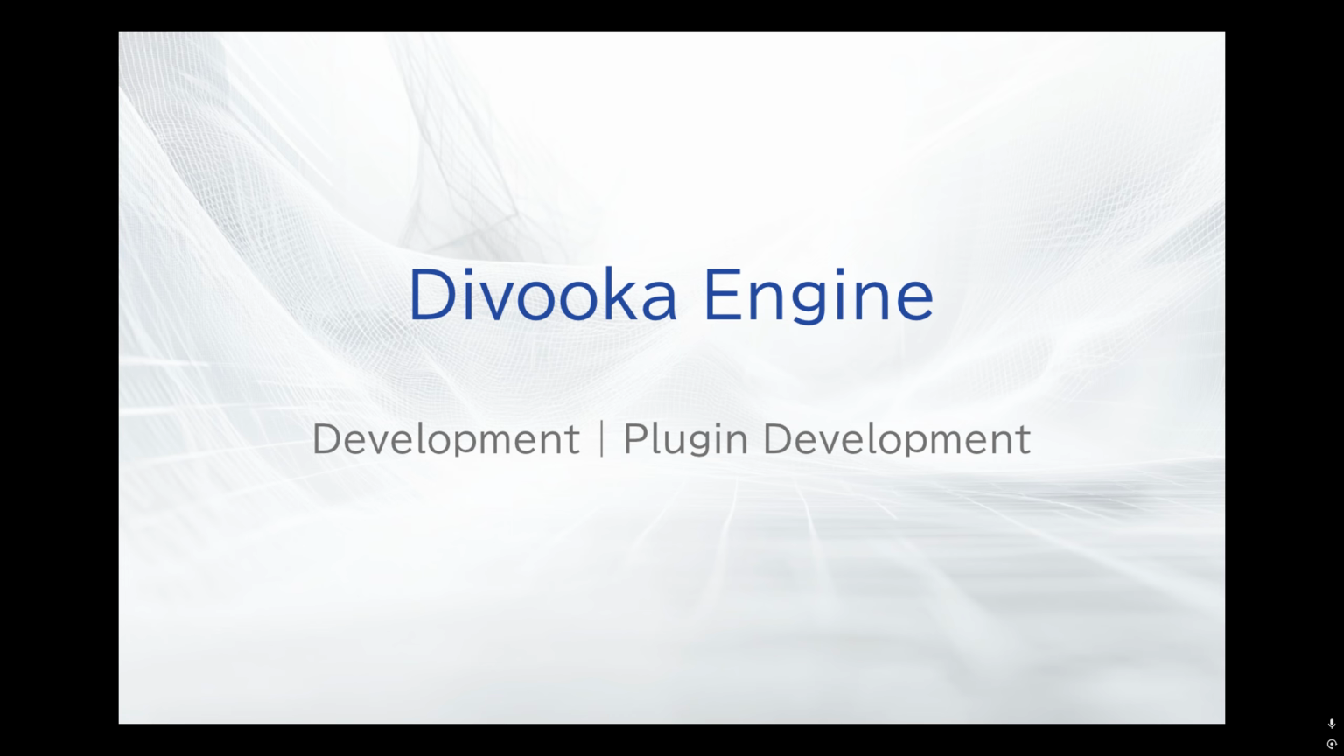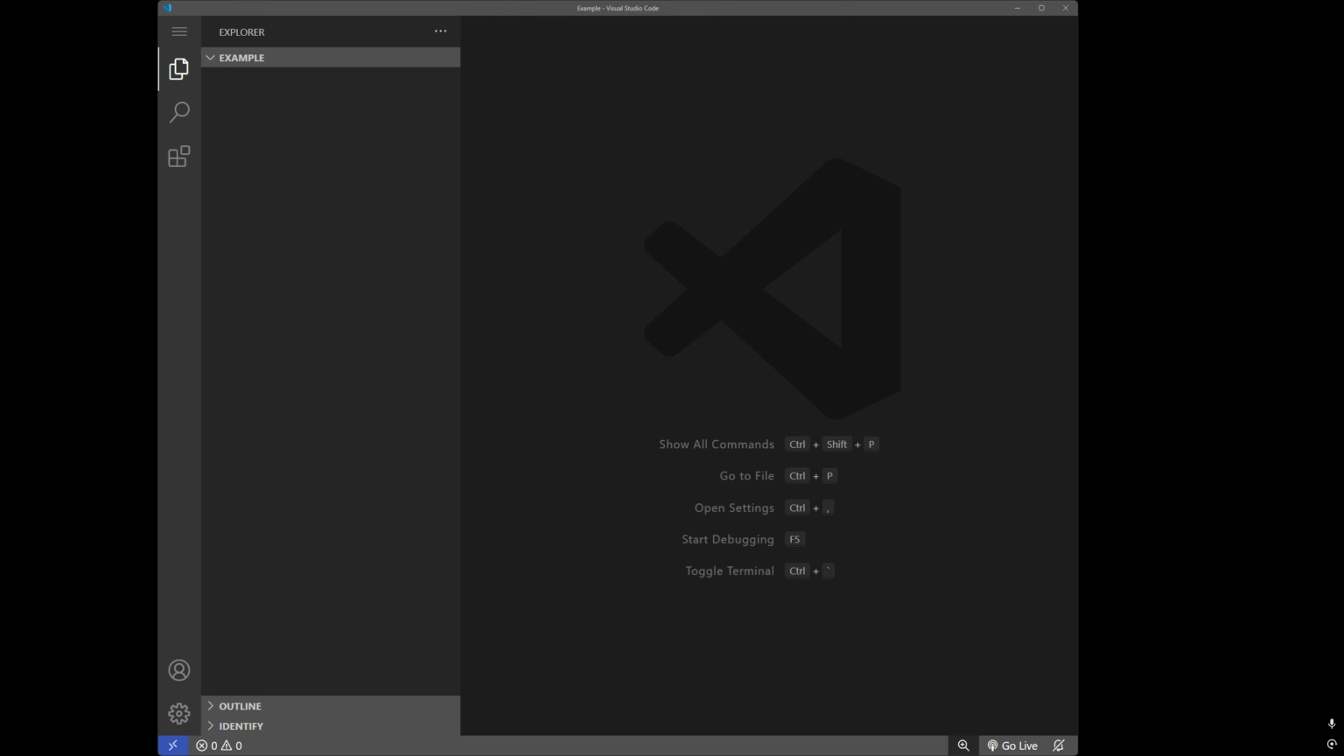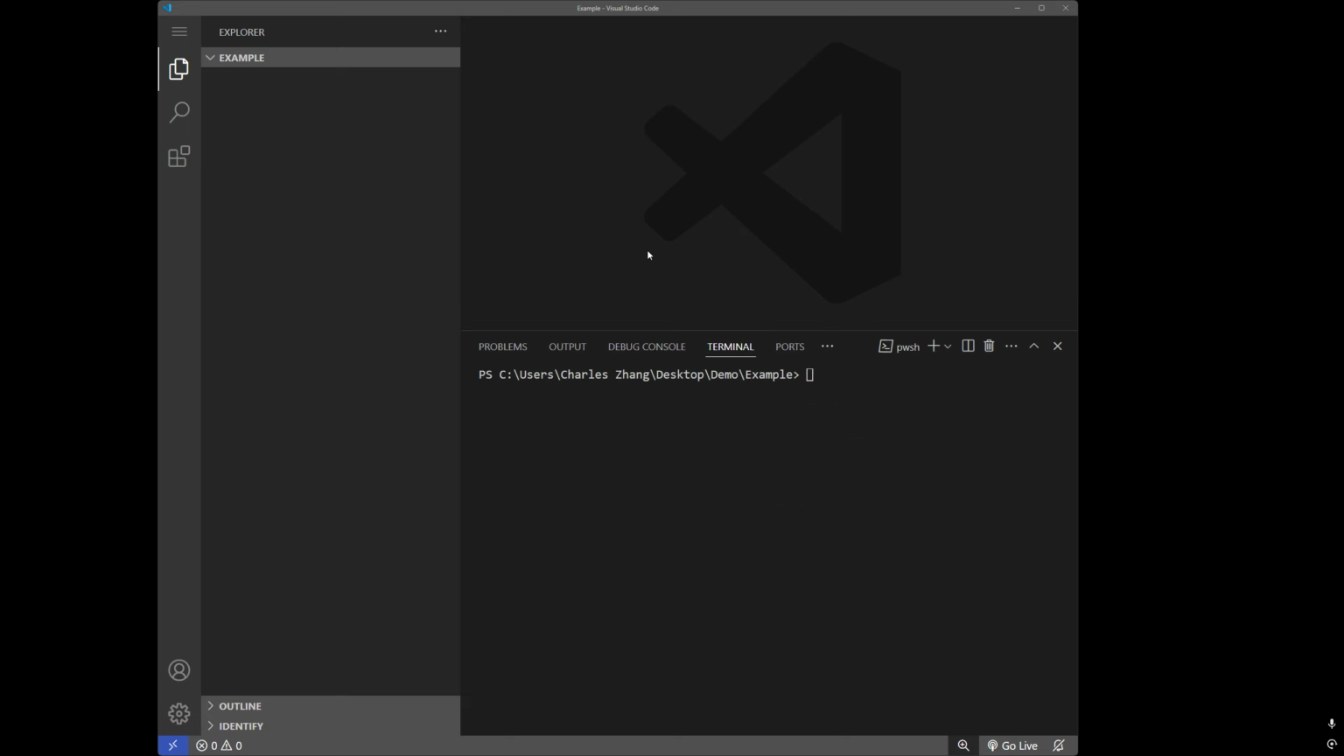Welcome! In this video, we are going to take a quick look at the plugin development for Divooka engine. To keep things simple and platform agnostic, we are going to mostly rely on command line tools, and here I'm using Visual Studio Code as my code editor. To start, make sure you have .NET available.